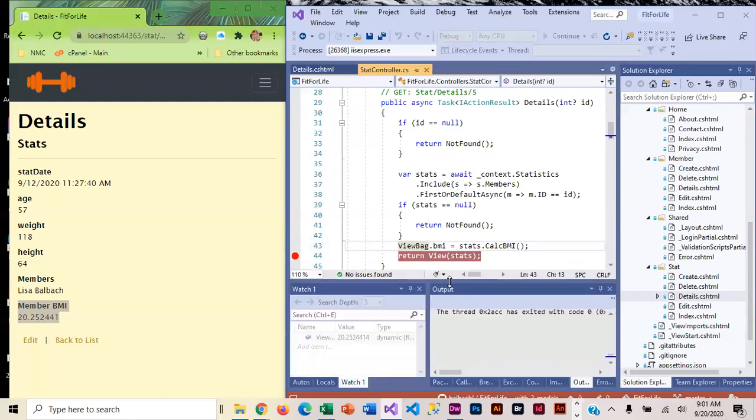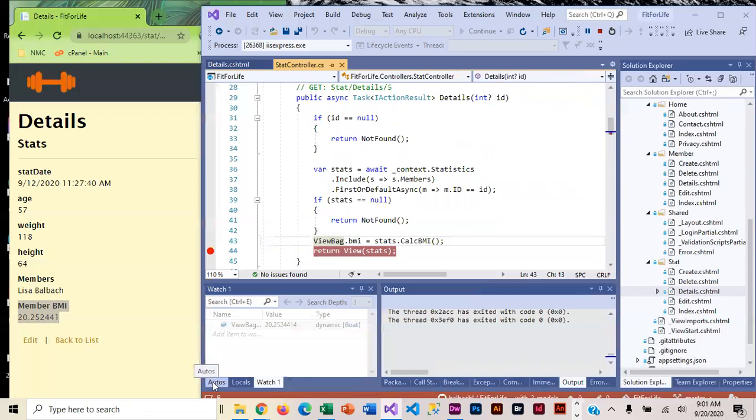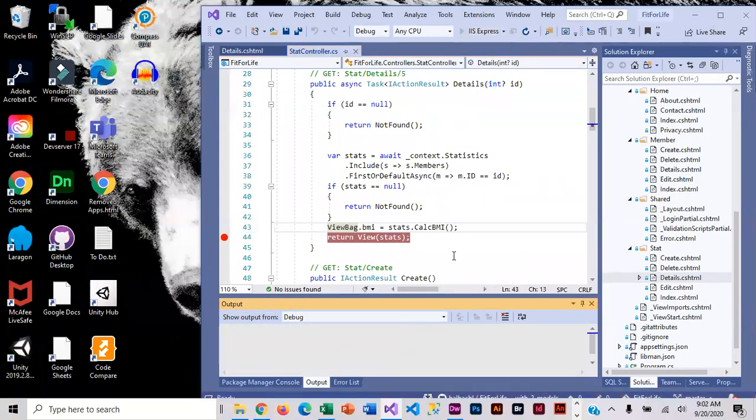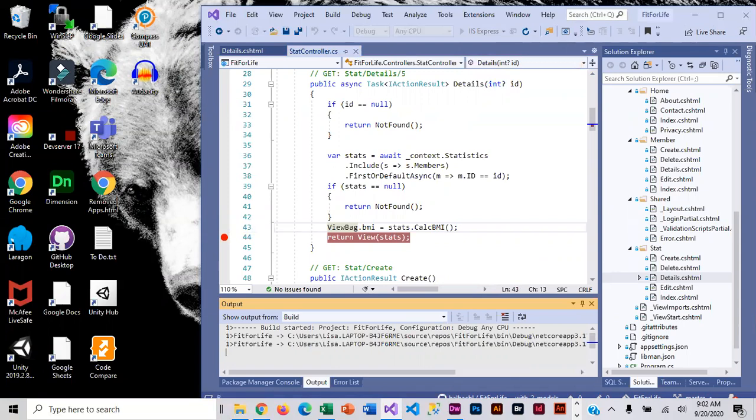And I will be able to access values in autos or locals. And I should be able to see what is in the stat model. And so I'm going to go ahead and rerun this now that I've got the breakpoint in here.